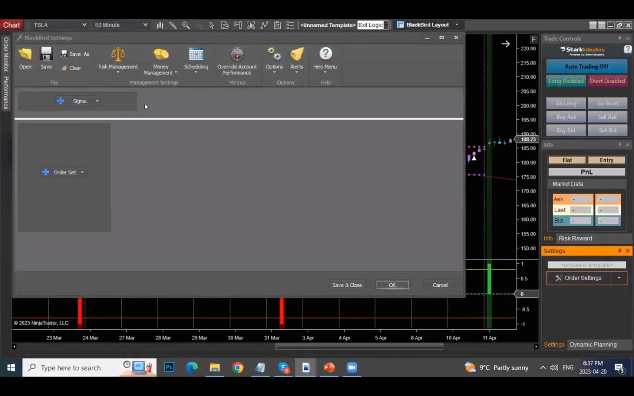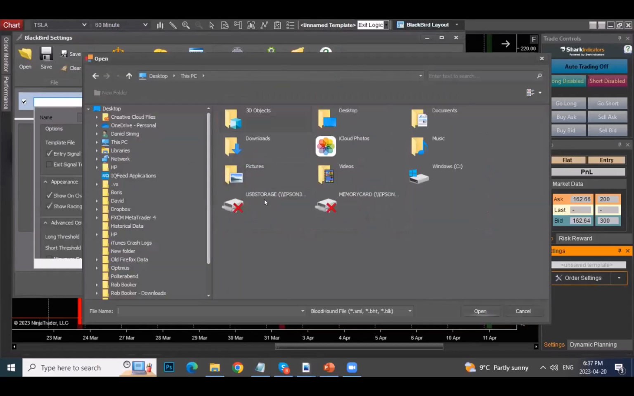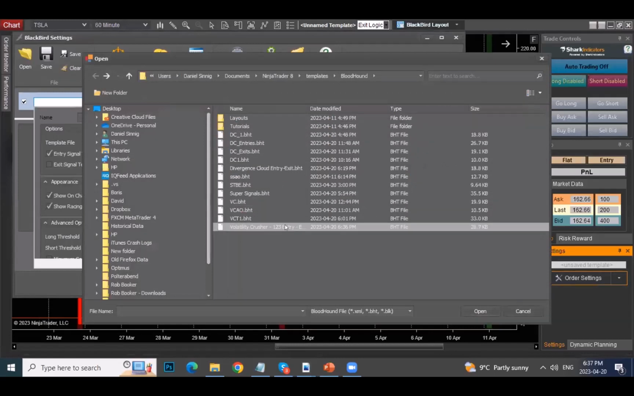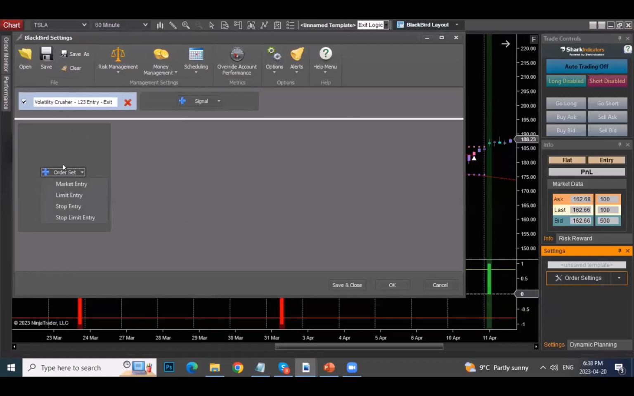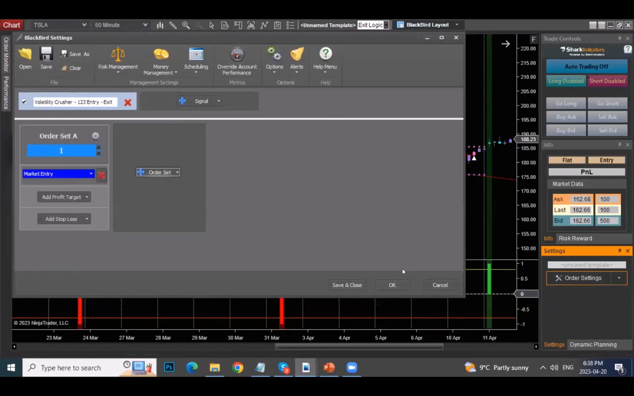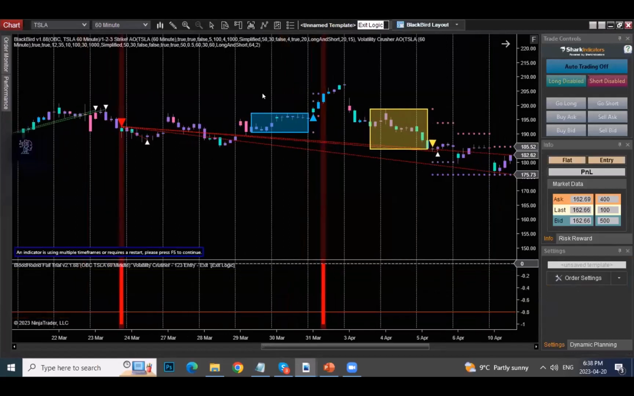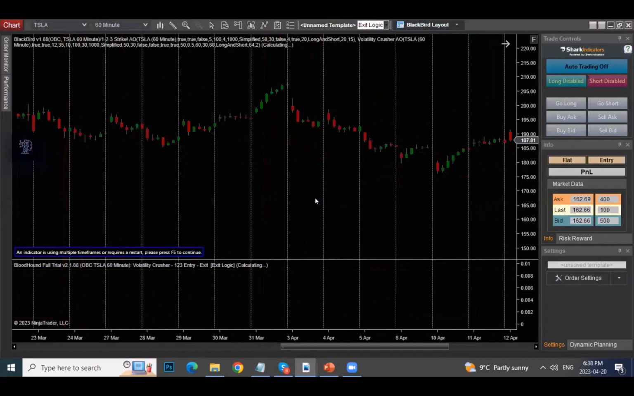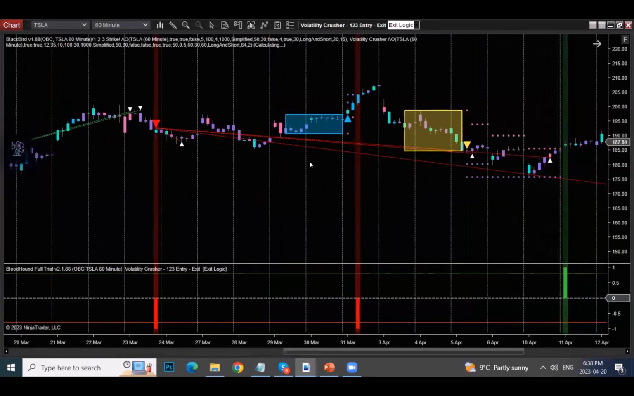Now we'll open up order settings and we're just going to again use a Bloodhound signal. So we click here. We're going to load our template file that we just created. Go back there. Volatility crusher 1, 2, 3. And for our entry signal template, we want our entry logic, and for our exit signal, we want our exit logic. Our order set, we're just going to have one lot, one unit taken, and we can click OK. So once this loads, I can now click F5 to refresh, and hopefully our strategy will look like it makes sense once it's done calculating.